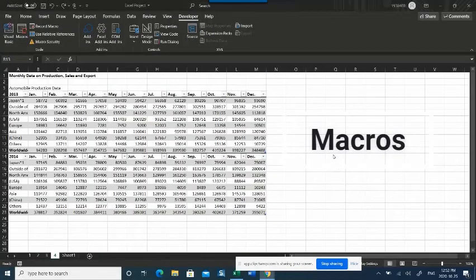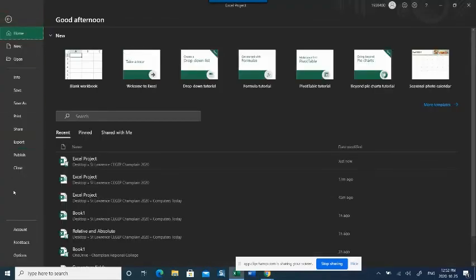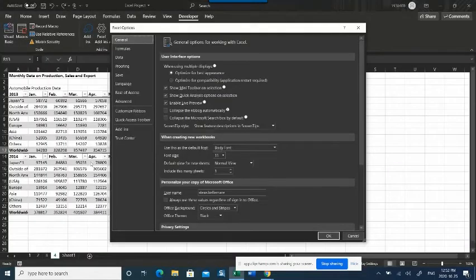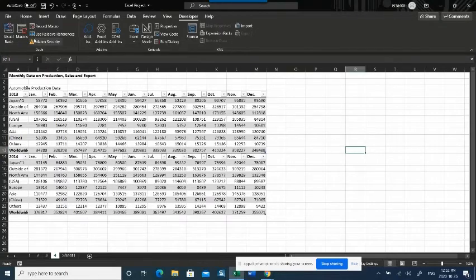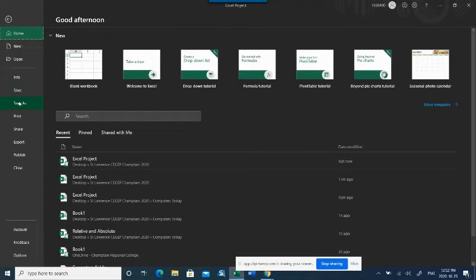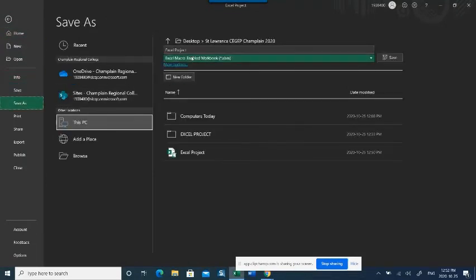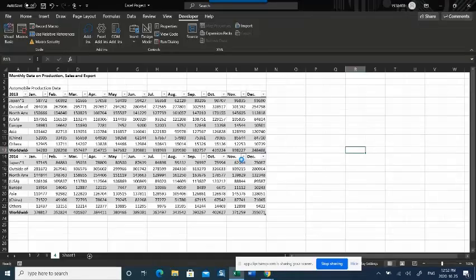Now for macros. If you don't already have the developer tab, you can go into the files, options, ribbons, and you can check the developer. And then OK. Always make sure that you save your workbook as a macros enabled workbook. Please save your documents.